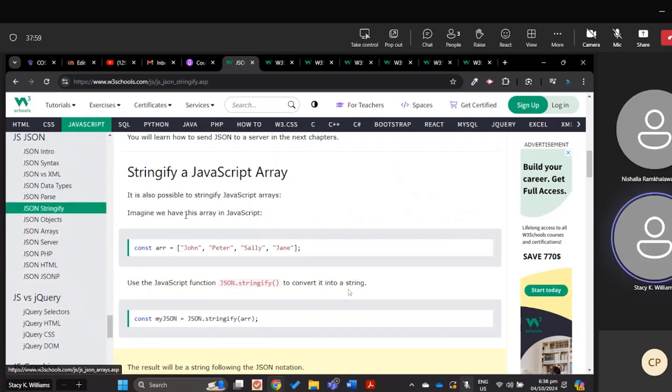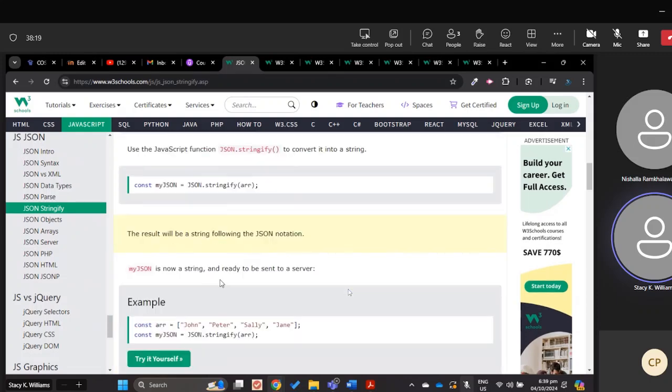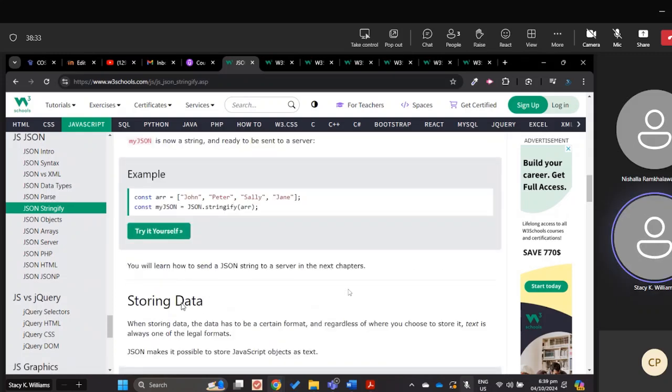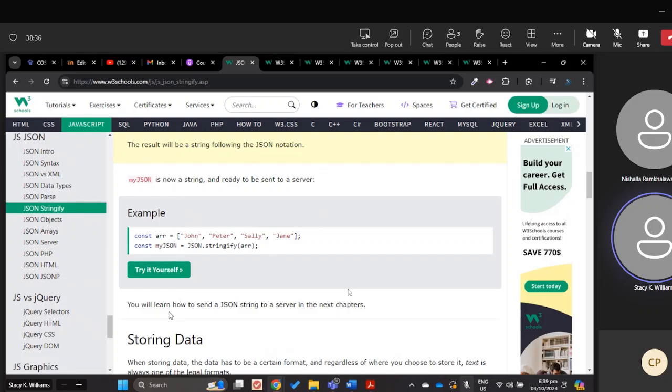All right, how do you stringify an array? It's also possible to stringify JavaScript arrays. Imagine you have this array in JavaScript: John, Peter, Sally, and you need to convert it into a string. You simply use JSON.stringify on the array. The result will be a string in JSON notation. So my JSON is now a string and ready to be sent to the server. And so this again is how we send data to the server, which must be of type string, using stringify.